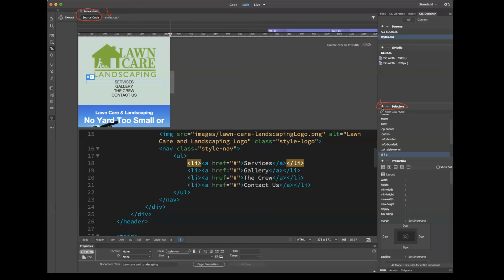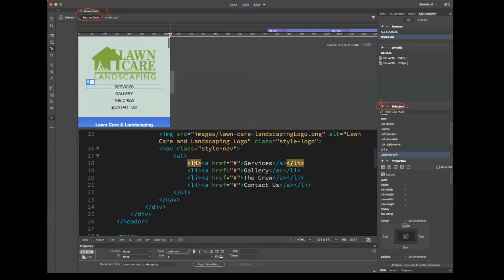So we're going to hit that plus sign in our selectors again. And we get the style nav UL LI with no A. I'm going to hit our enter key. And go to our margins, and then suddenly they start getting spaced out. I'm going to space them out about 10 pixels. That moves it down under the logo a little bit and gives enough space between each one that they're nice and separated. And it gives some space here at the bottom so it's not sitting right on top of that banner. That looks much better, don't you think?